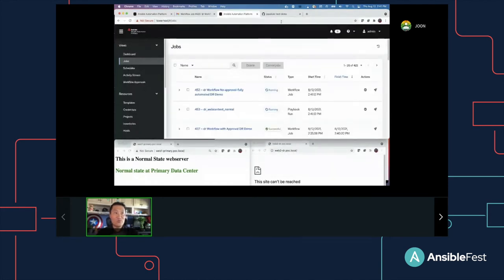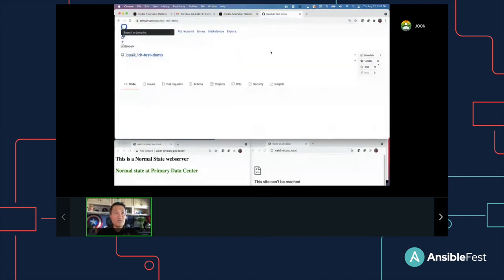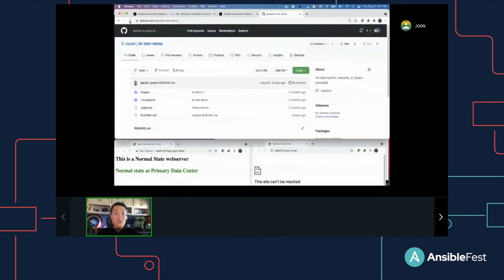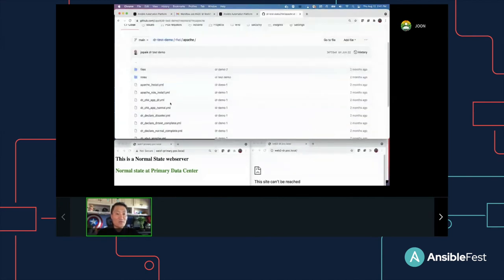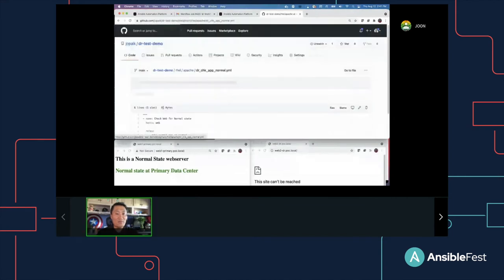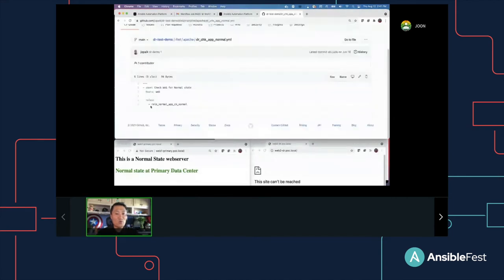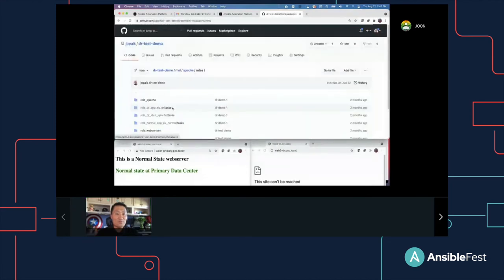Hopefully you're pre-approved for this fully automated way. In the spirit of Red Hat, because open source is part of our DNA, I have open sourced this project. And you could actually see that it says this DR demo is for Ansible Fest 2021, how to automate your disaster recovery test. I just wanted to show you one, like how do I check for a normal app, right? I'm actually calling a role called role normal app check. Let me go into the role.